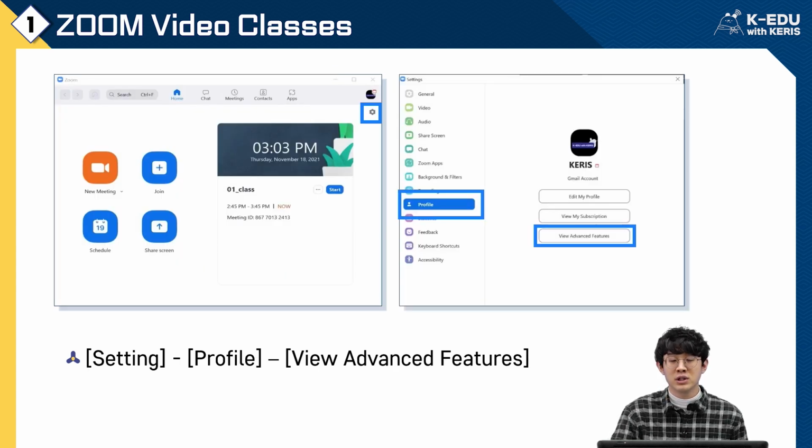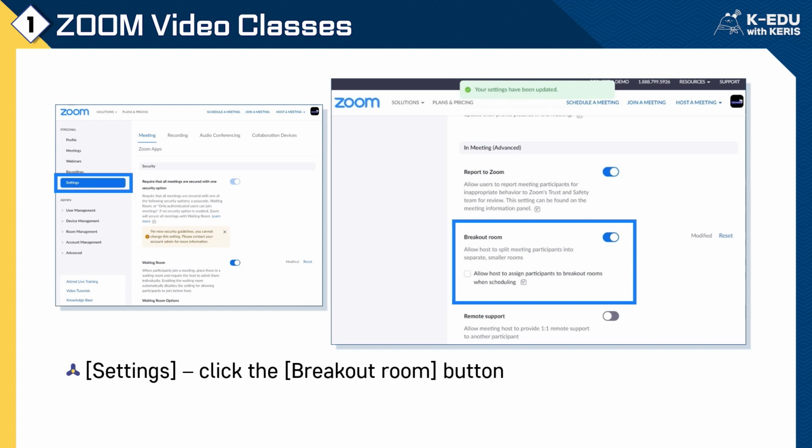If the meeting room button can't be seen, enter the setting and then activate the function of the meeting room. If Zoom is already installed, please select Advanced Functions Setting and Profile, the third item, by pressing the Setting button, the gear wheel button. Like the screen which I showed you when the class started, the Zoom Internet page will appear. Next, find Breakout Room after pressing the Setting button in the left menu and then activate it.